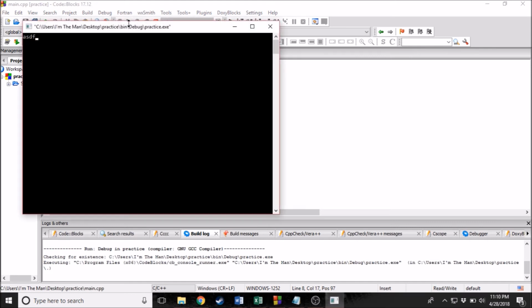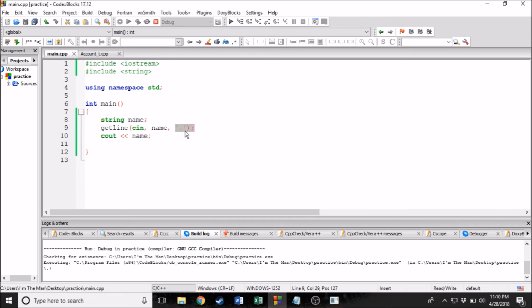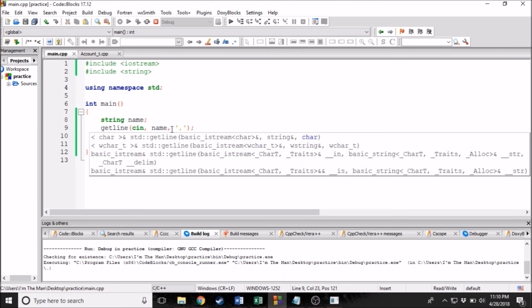So let's say the user types some stuff, we put a comma, let's actually put it here, not that it matters, type some more stuff, we hit enter. Notice it stops right at the comma because that is what the third parameter denotes. So by default, if we don't have a parameter here, it's just going to end at the enter or at the end of the line.